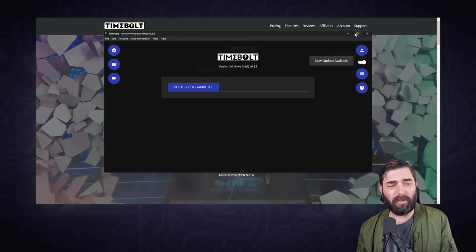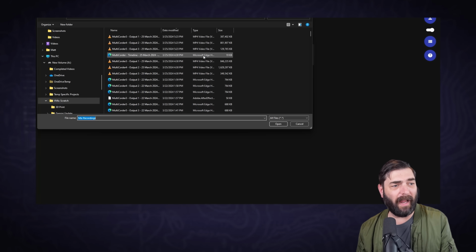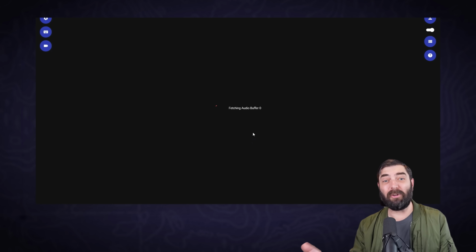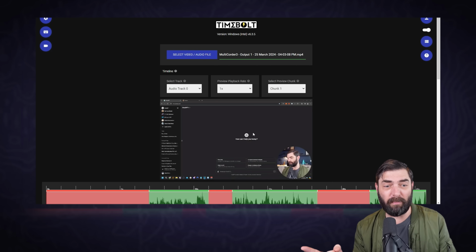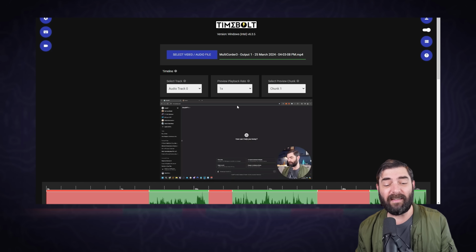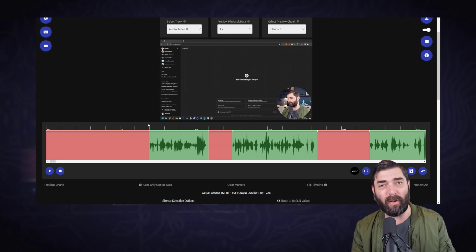This is what TimeBolt looks like here. And what I can do is I can import a video file. I'm just gonna open up the first part of this video. The video you're watching now, I recorded in 2 parts. If I just open up part 1 of this video inside of TimeBolt, you can see how it has the green areas and the red areas. The red areas are just silence. Those are the parts where, in between me speaking, I paused or thought about what I was going to say or read my notes real quick.